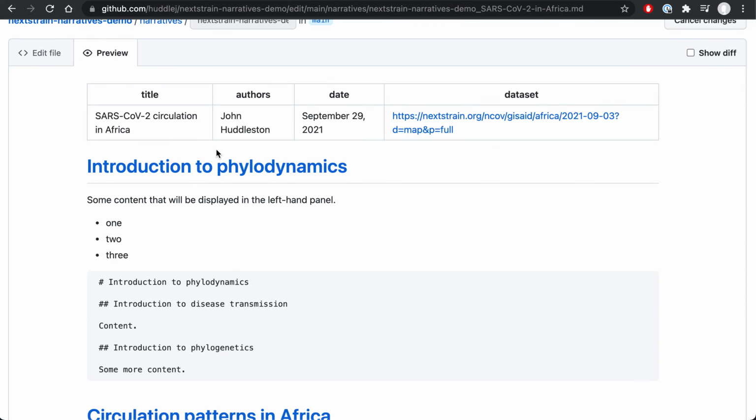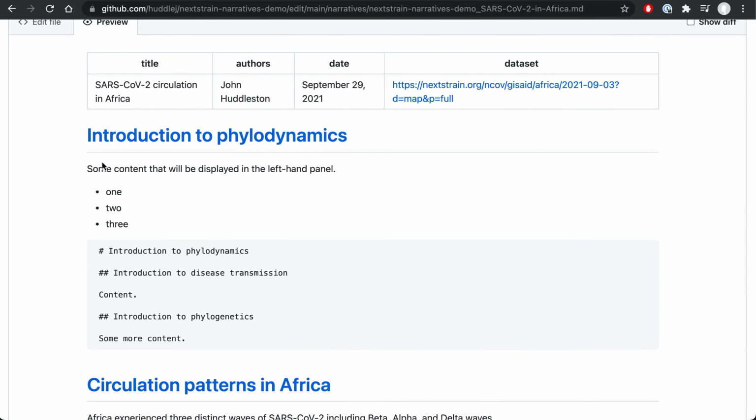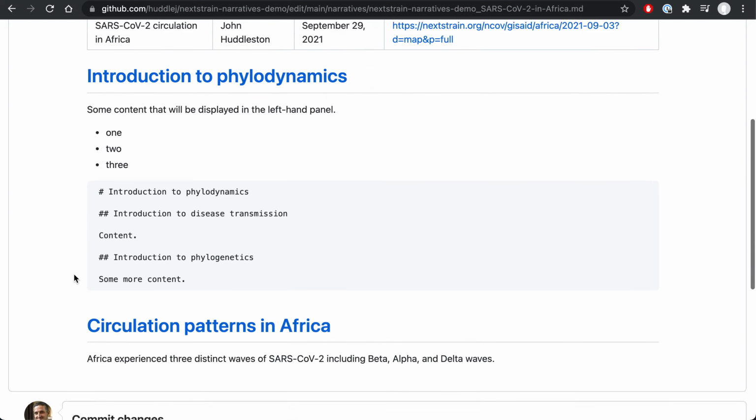If we select the preview button here, we can see our left-hand panel content is rendered as expected, but our right-hand panel content is rendered as a code block. This is because GitHub and most Markdown editors won't know that this content represents a right-hand panel, but Nextstrain knows that that's what it means.